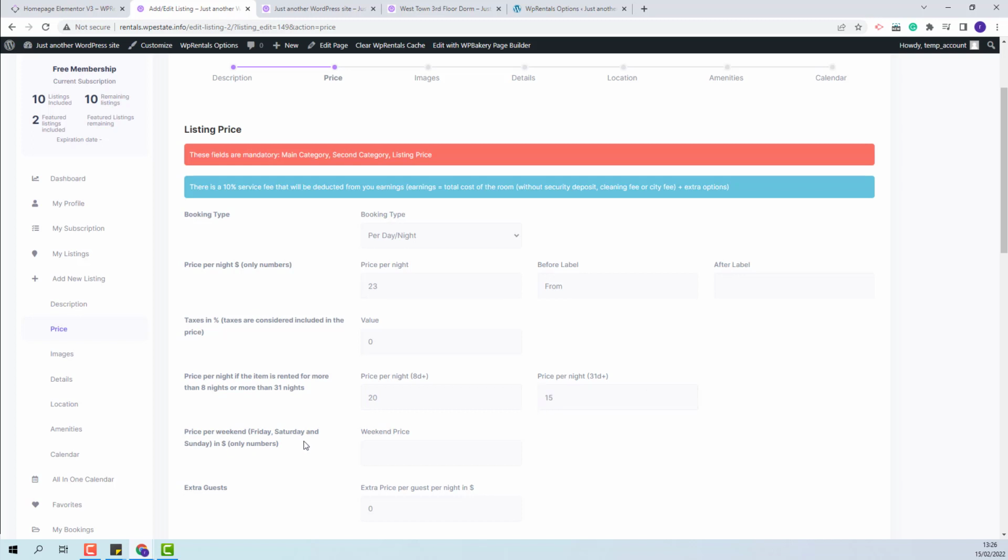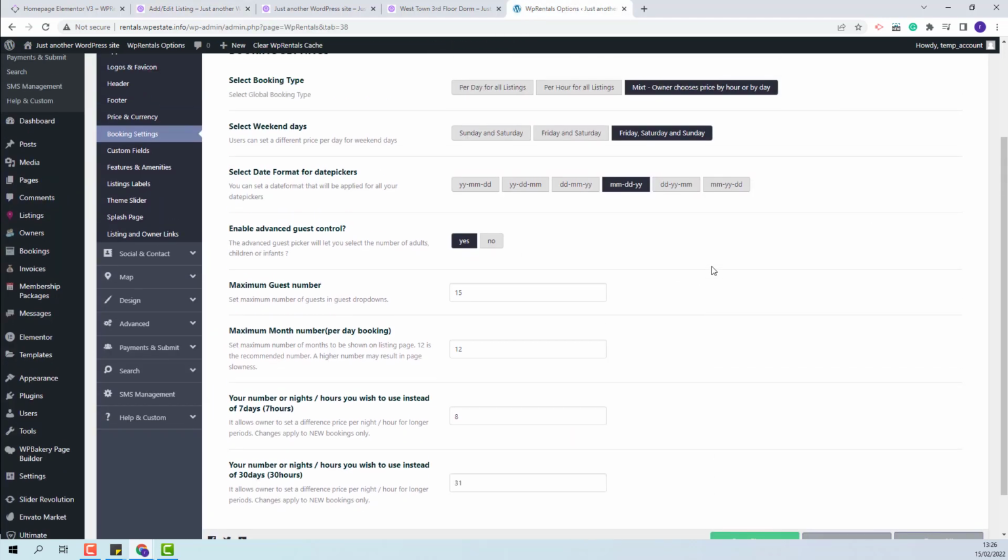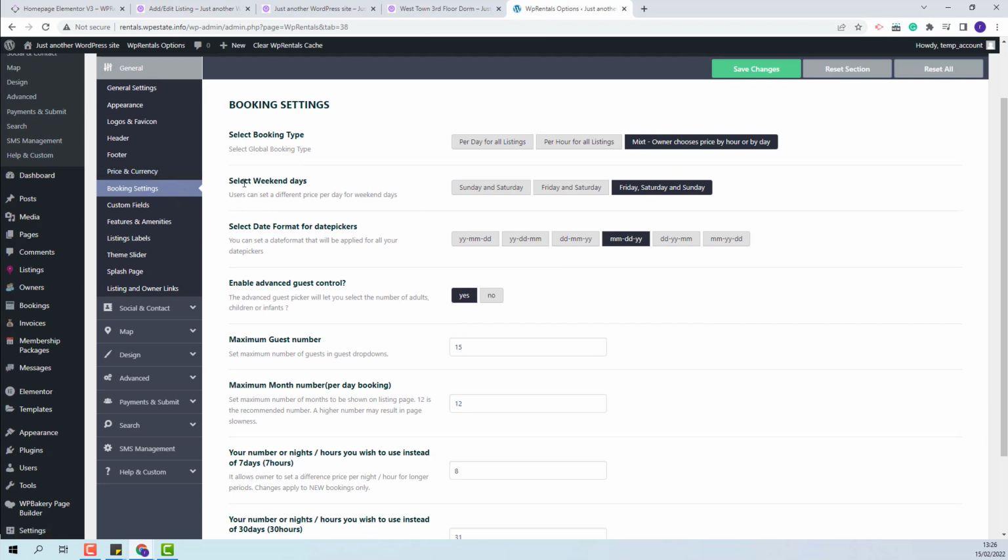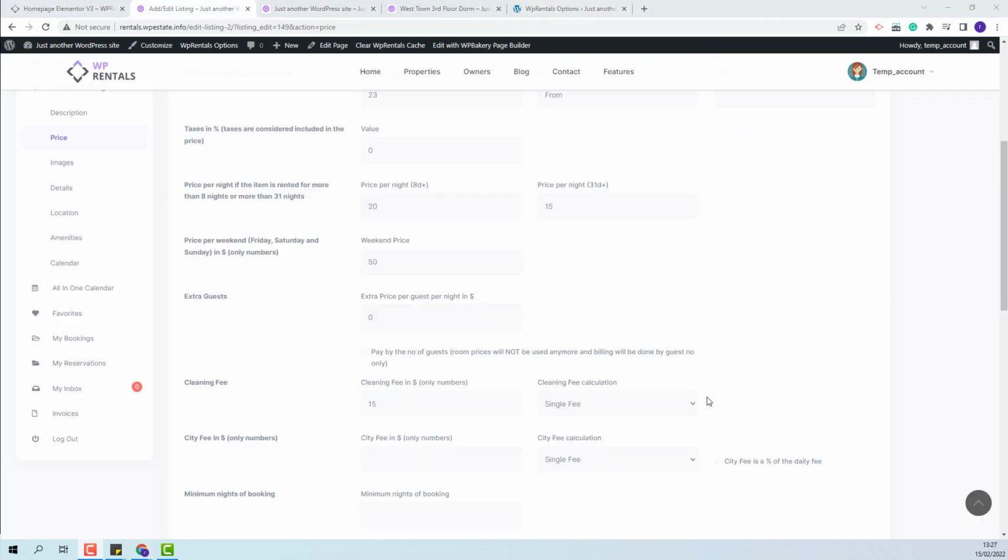Next, we have price per weekend. The price added here will apply only for the weekend days. Also in Theme Options, Booking Settings, here you will be able to select which will be the weekend days on your site. Next, you will have the extra guests field. Here you will be able to add a price that will apply for extra guests. To know all the details on the existing options for guests, you can check our How to Manage Guests in VP Rentals theme video tutorial, and there you will see all available options.